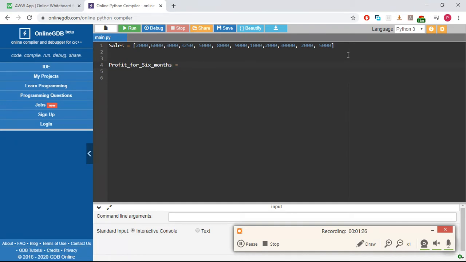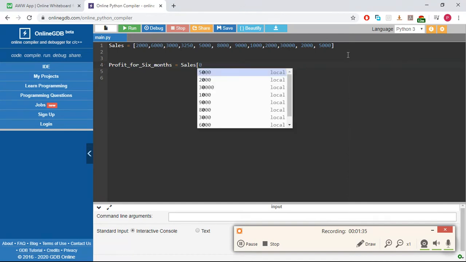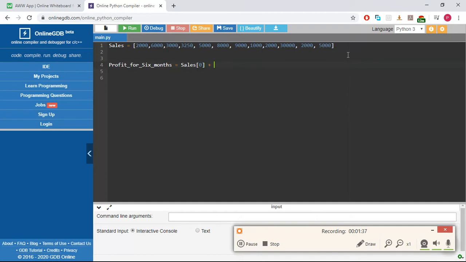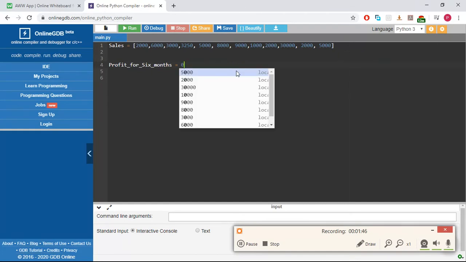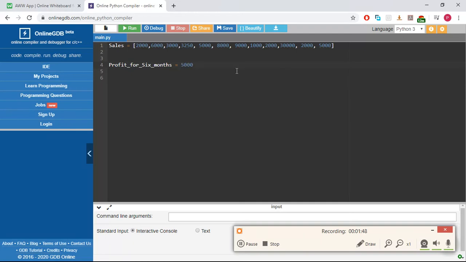You can just do sales 0, because it starts from 0, plus sales all the way up to the sixth month. Or using the while loop, you can just say, let's give this value 0, and then we're going to create a while loop.